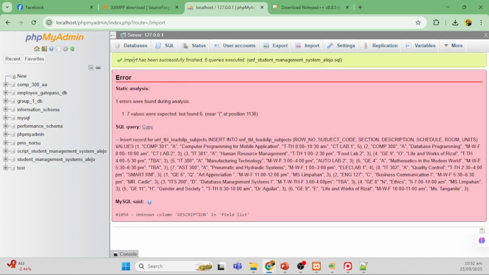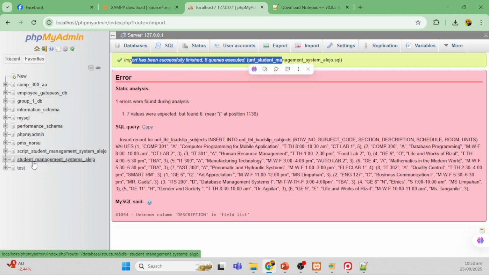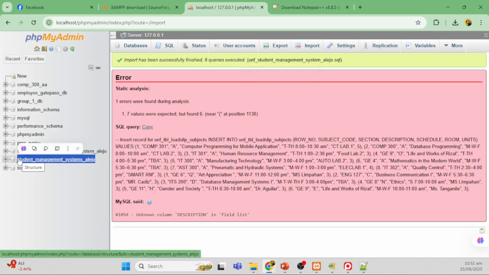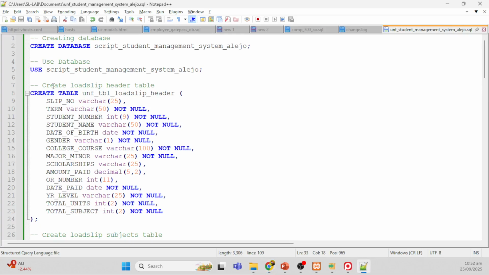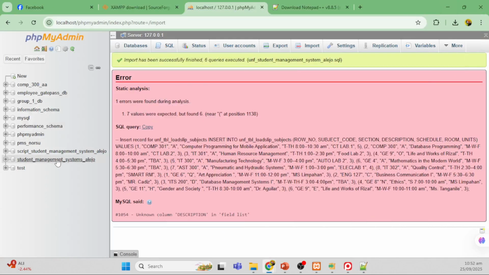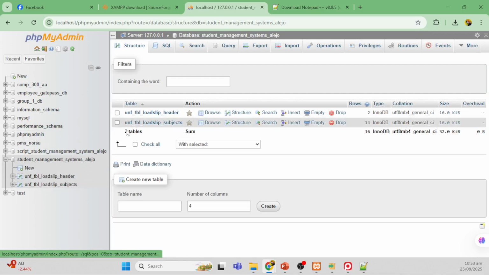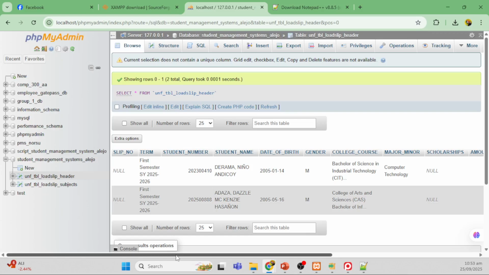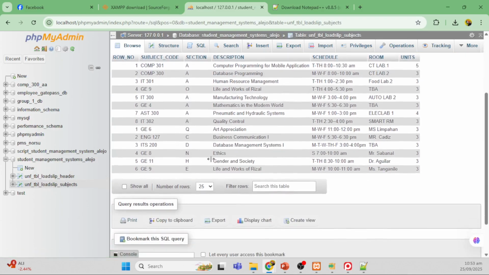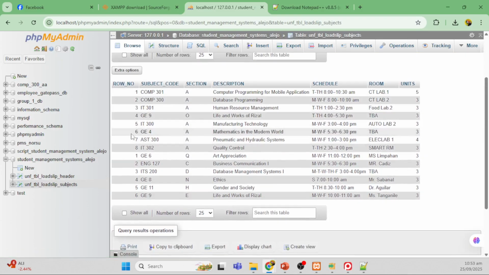So we have finished 6 queries. As you can see there, we have created the student management system. The first error that we committed is the comment. It should be hyphen hyphen space, then the name or the comment you have. So we can check this one. You have created a table, which is good. We created also the data inside of that, which is good. And we have also created everything.